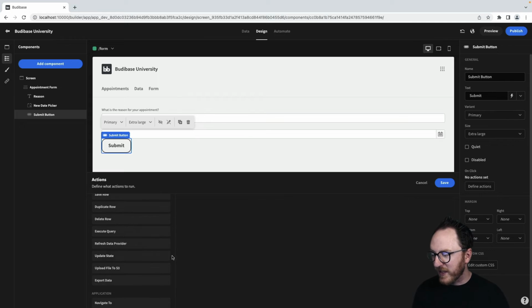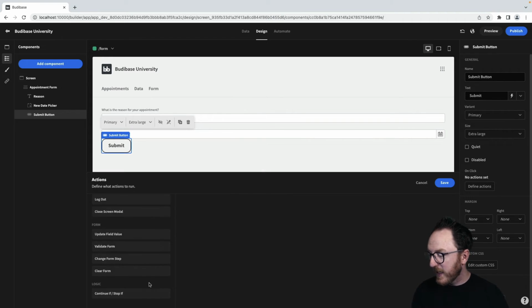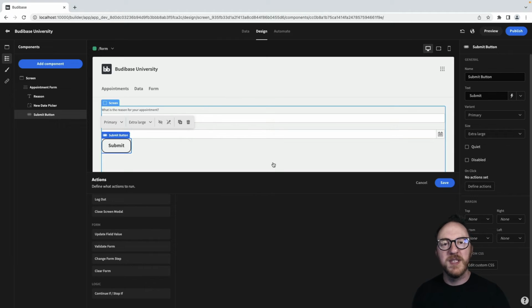Now, I could do lots of other actions. I could refresh some data providers. I could upload some things. I could trigger an automation. I could have some conditional logic based on what's in the form. If the appointment was today, then I maybe would send a text message to my team to say, oh, there's one for today. Or if it was in a couple of weeks' time, I maybe set an alert to go out the week before just to remind my team.